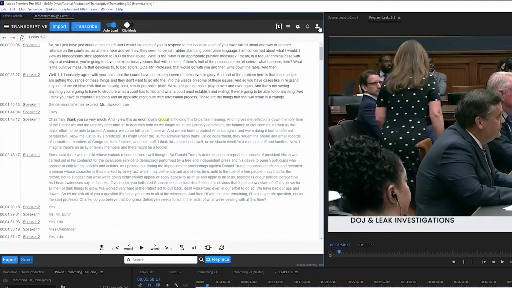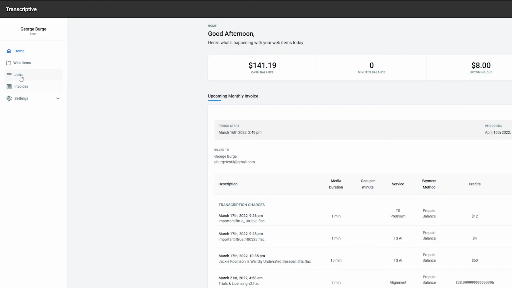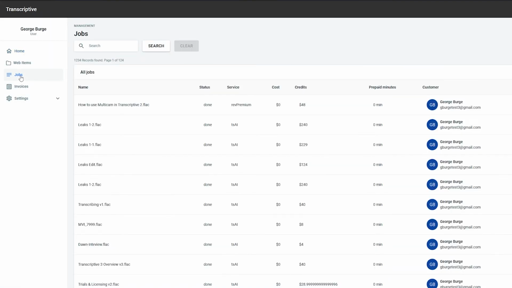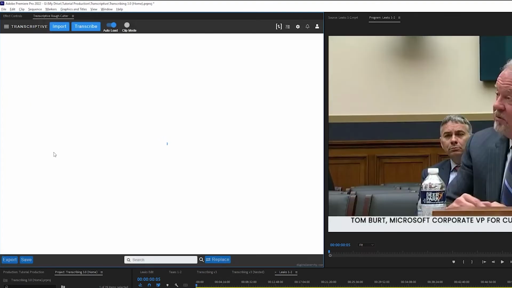If the transcript isn't returning, you can check the status by going to the dashboard, logging in, clicking Jobs, and checking the status. If it's listed as done, you can import it in the panel by opening the jobs list, where you can see your completed transcripts, and click the download button to import it.